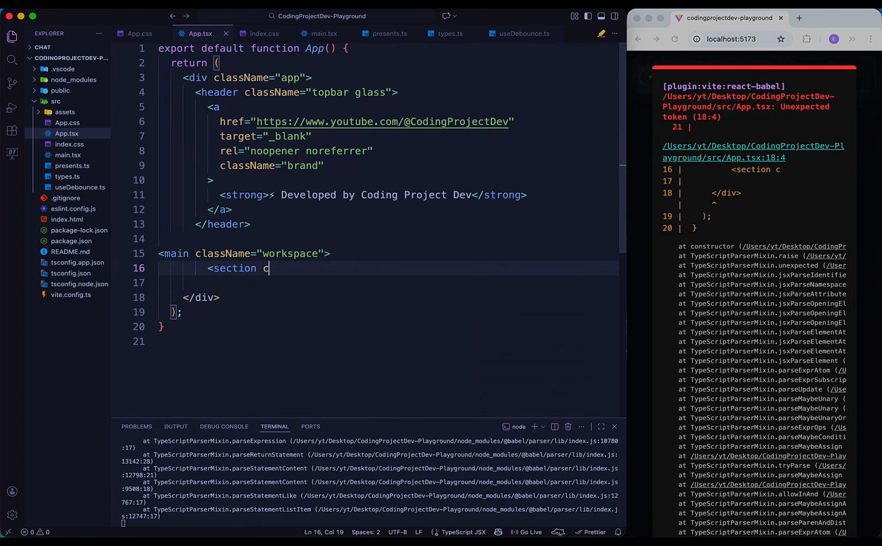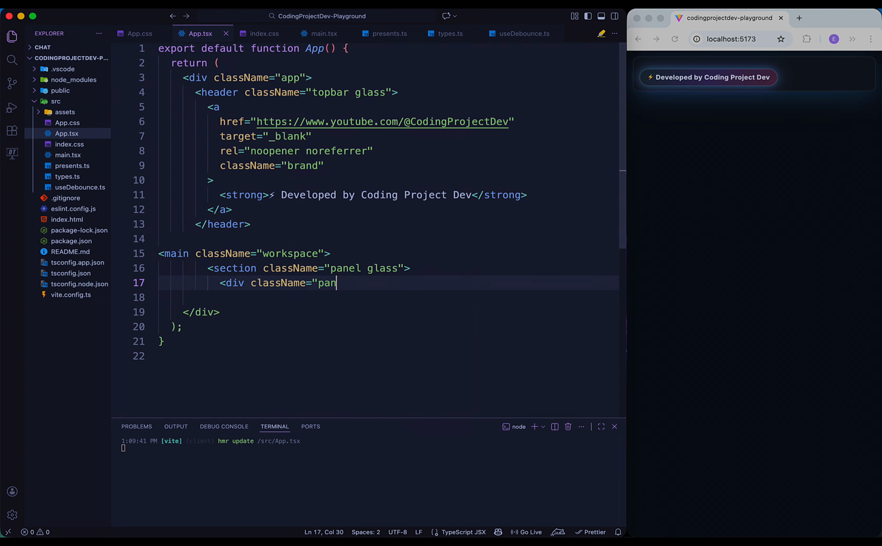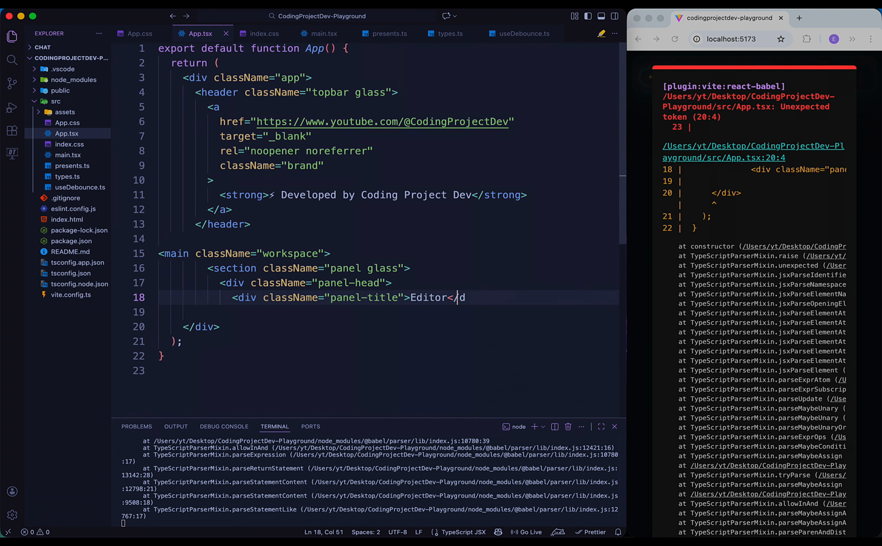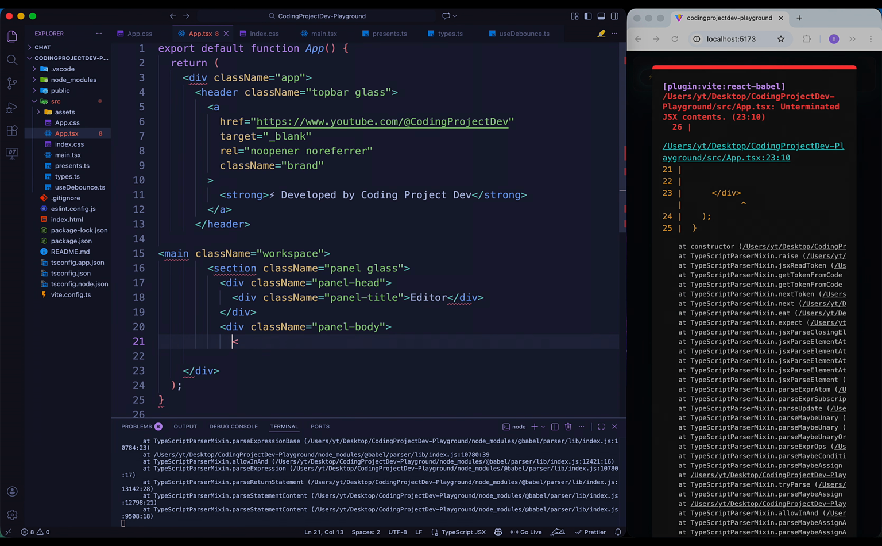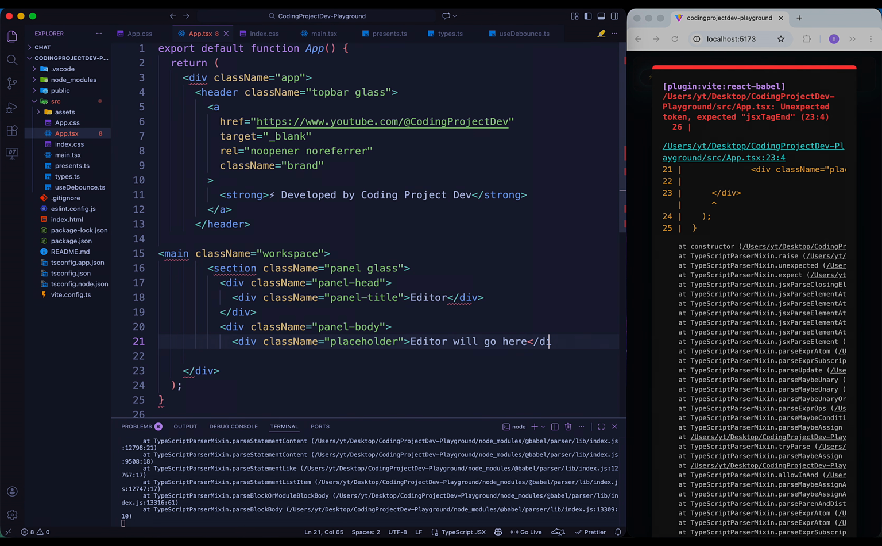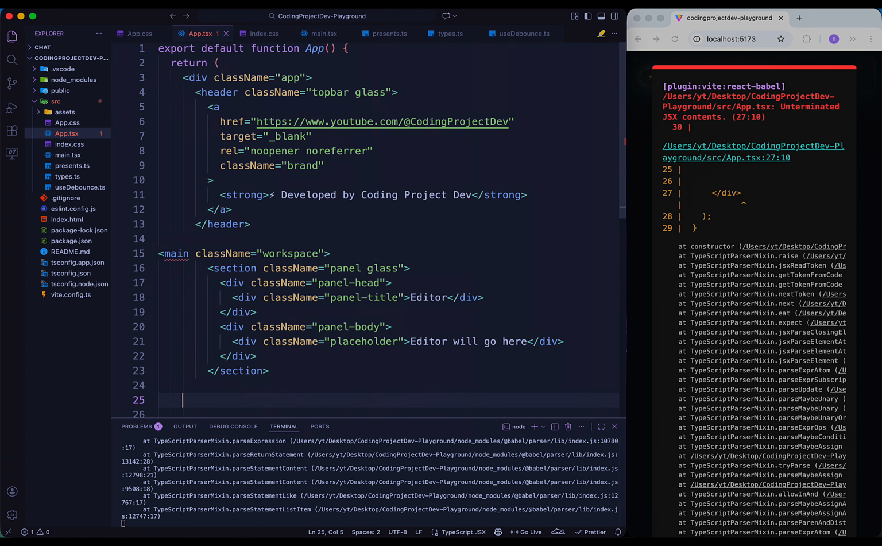We start by creating the editor panel, which uses the panel and glass classes to give it a modern glass-style design. Inside this panel, we add a header with the title Editor, clearly indicating that this section will later hold the code editor. Below the header is the panel body, which for now contains a simple placeholder text saying, "Editor will go here," helping us visually plan the layout before adding real functionality.